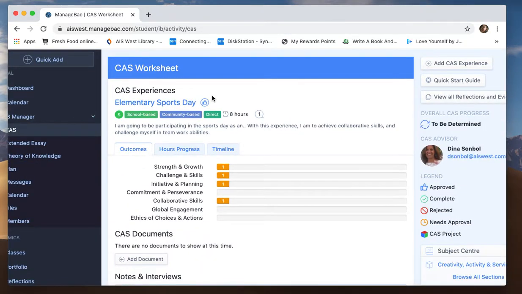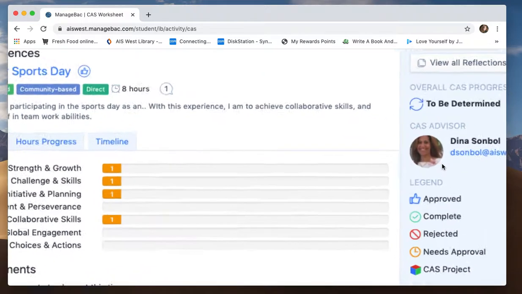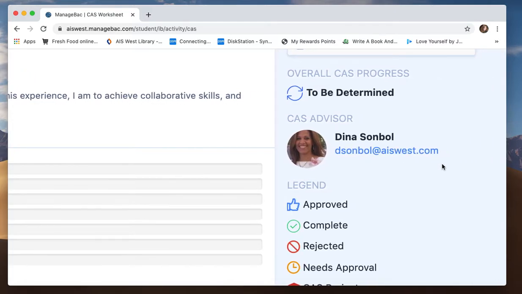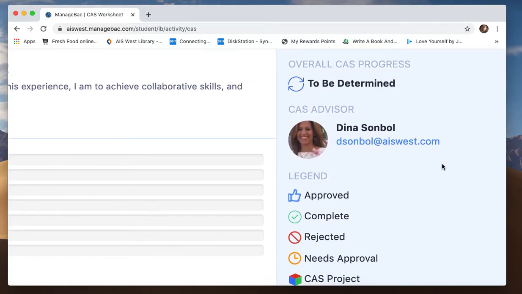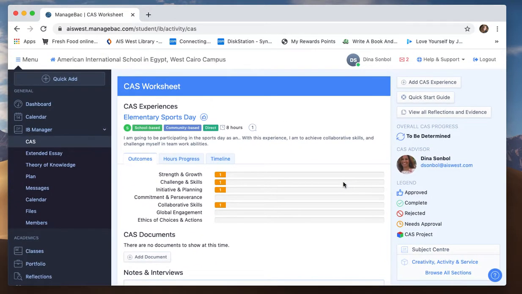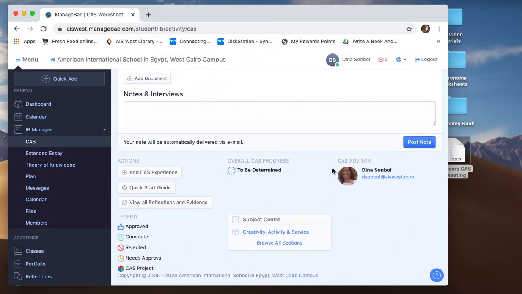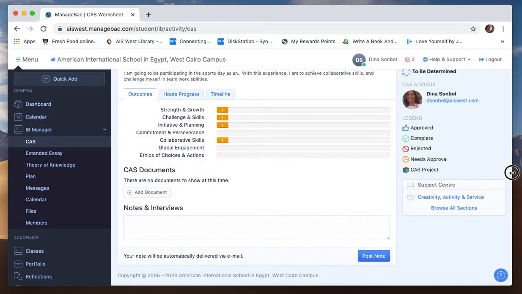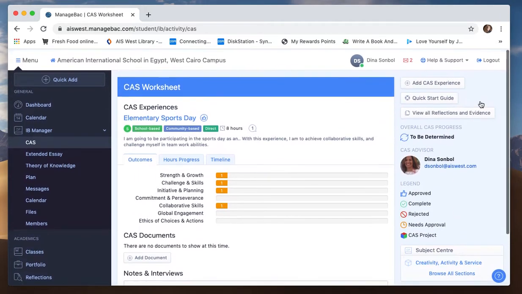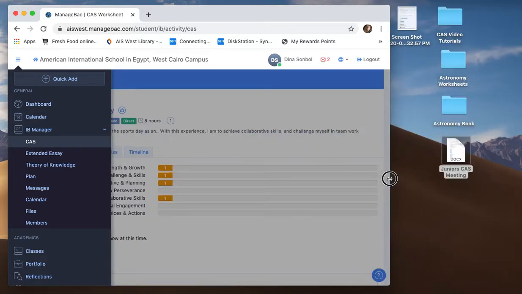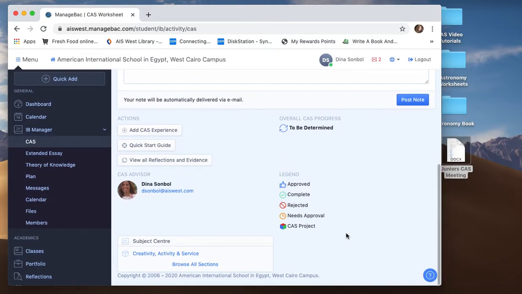Okay. Now, if you don't know who your advisor is, the advisor is usually on the right-hand side of the page. In this case, I've set myself as my own advisor. However, every single one of you may have a different advisor. Please make sure you know who that person is. It'll be on the right-hand side of the page. If your page is too small, then the advisor should be found at the bottom. If your screen is wide, you should be able to see everything on the right-hand side, but if your screen is narrow, like if you're using your phone, for instance, everything that was on the right should be found at the bottom.